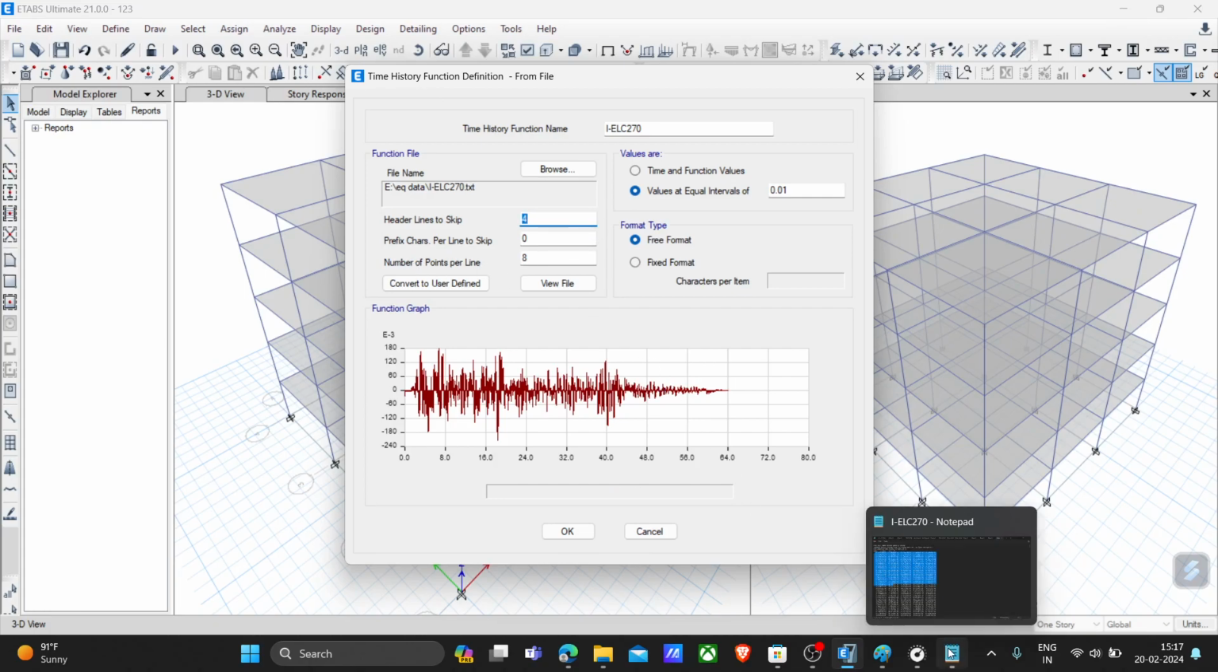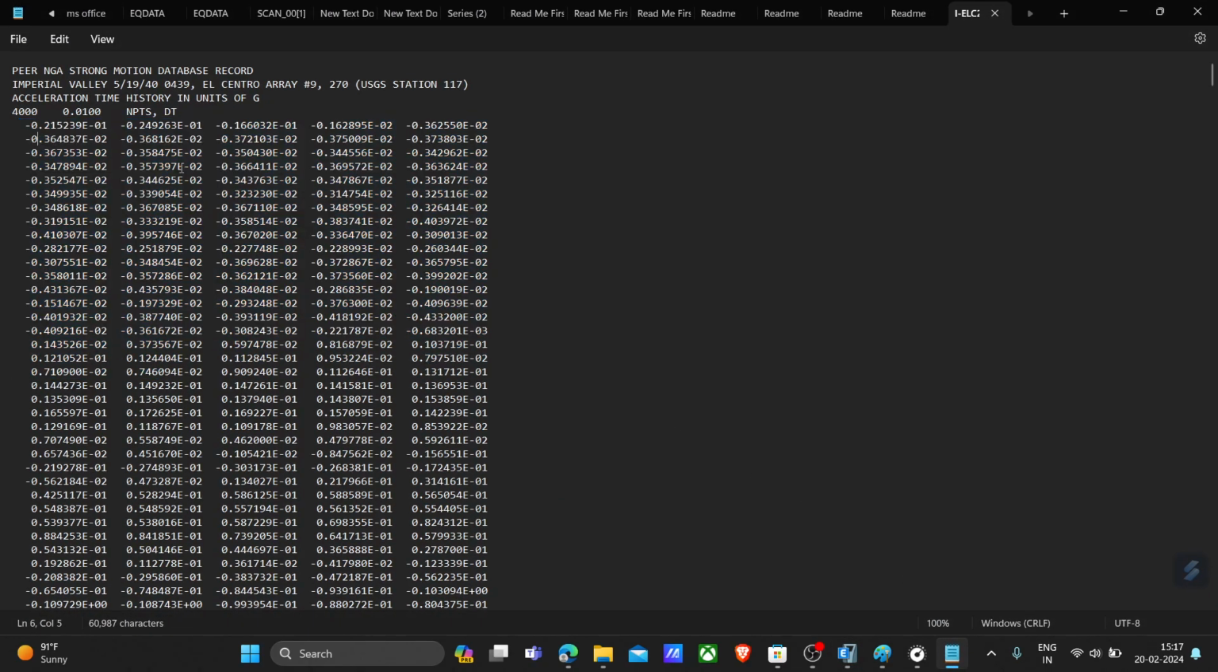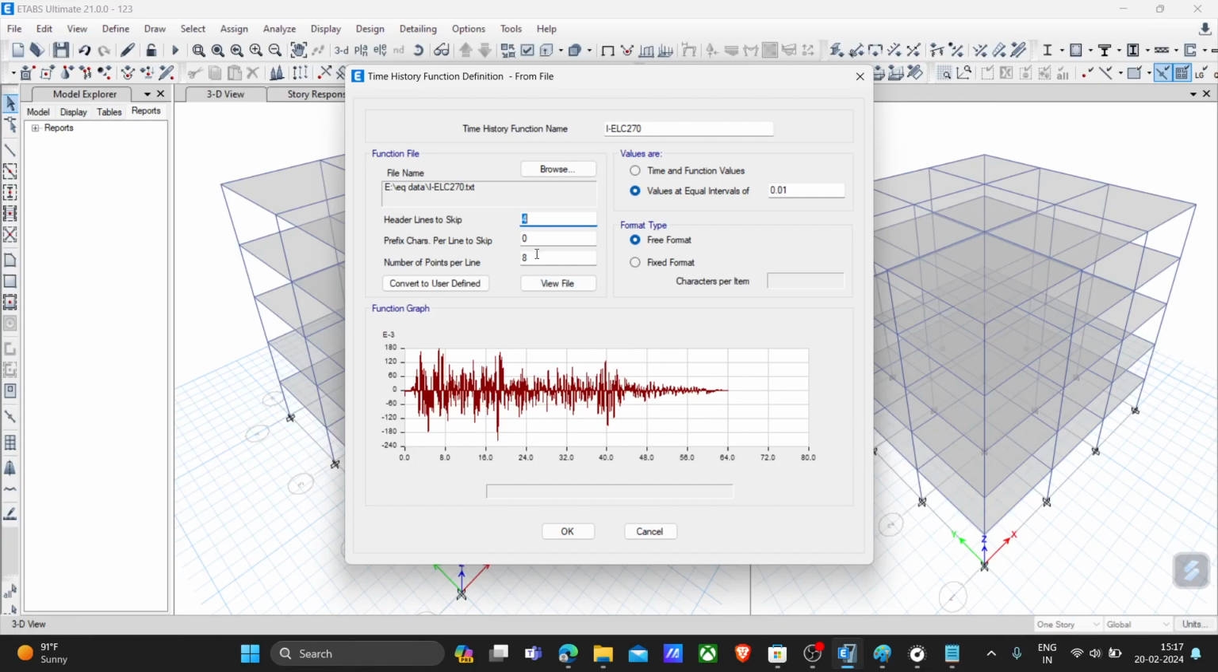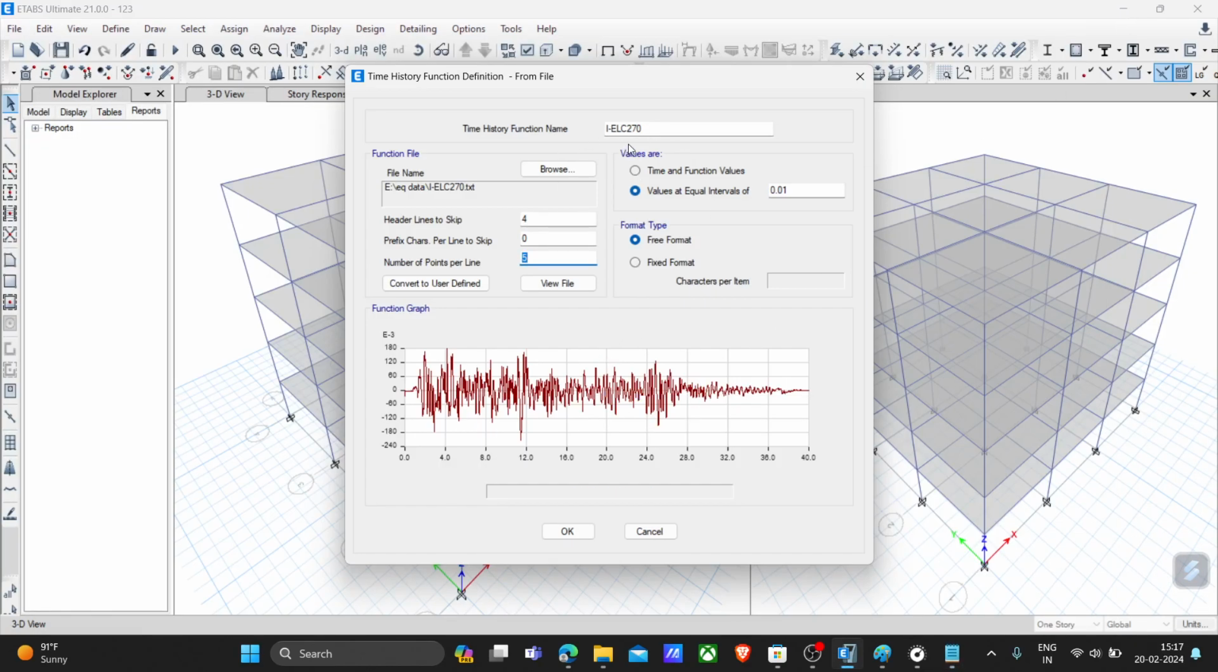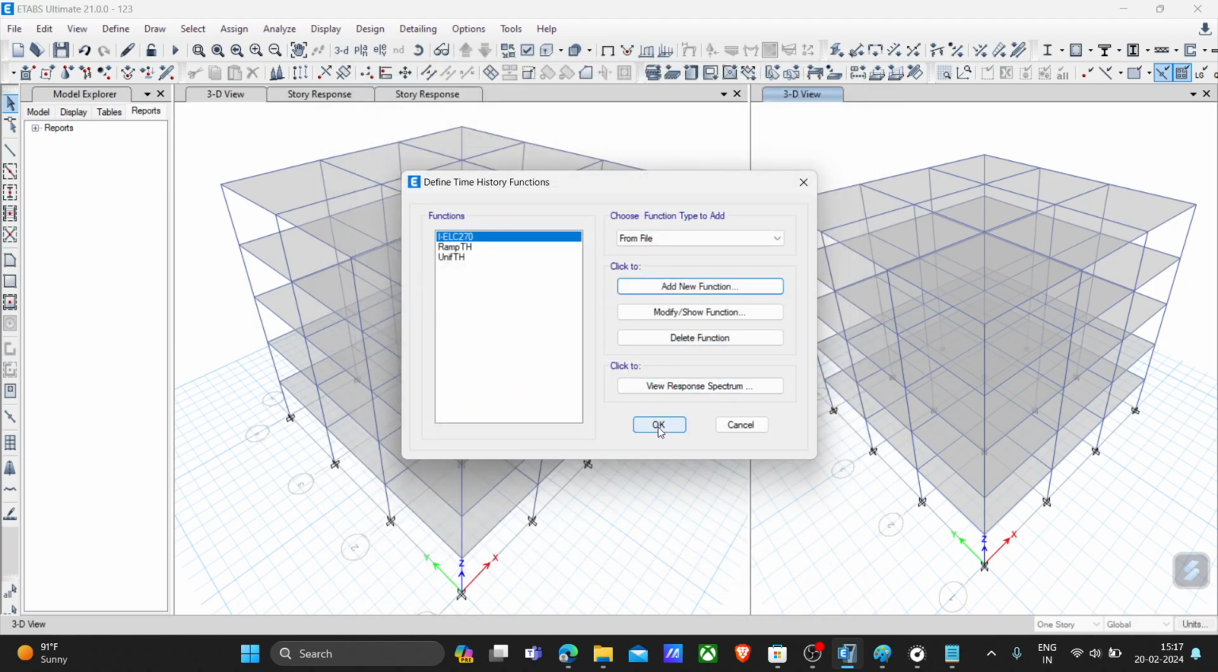Number of points per line: this is the first line, second line, third line, fourth line, fifth line. So the number of points per line is 5, and I define it as 5. The interval is 0.01 seconds, so I have given 0.01 second. When you define this properly, your acceleration time history curve will come here. It will read from here.